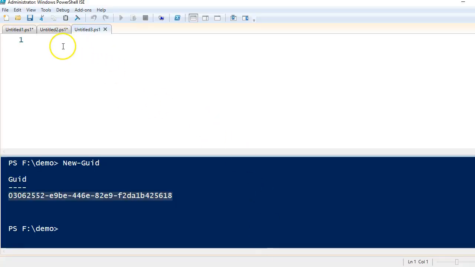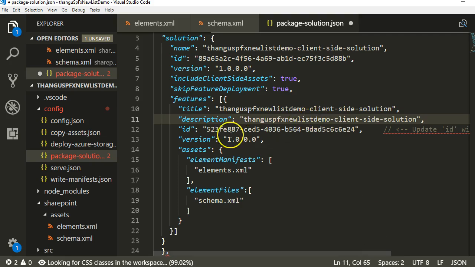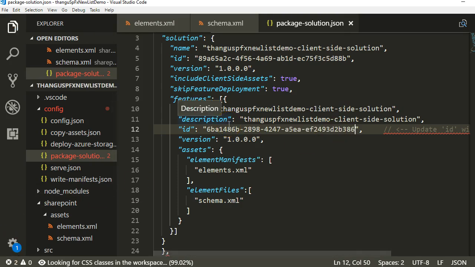I'm just opening PowerShell and typing New-Guid and running that. So with PowerShell you can easily create a new GUID, and let's just select this, and once this is done we can just copy paste the new GUID and the rest will be the same. I'll be showing the link of Microsoft at the end in the reference section. So we have the features, title, description, ID, version, and the assets. We have elements.xml and schema.xml.